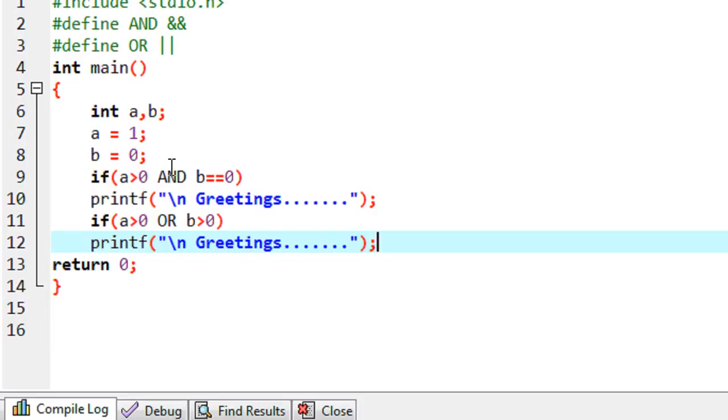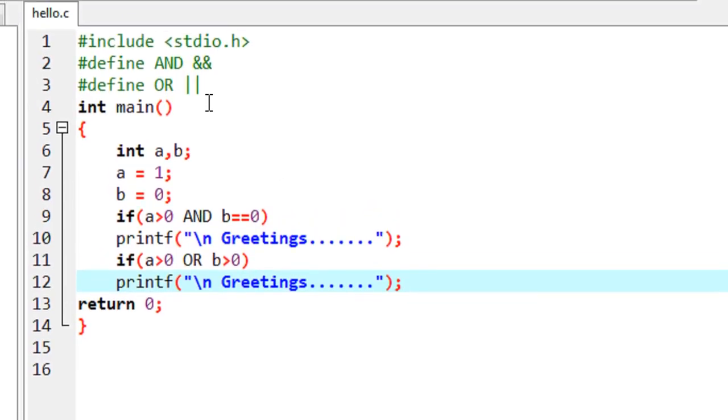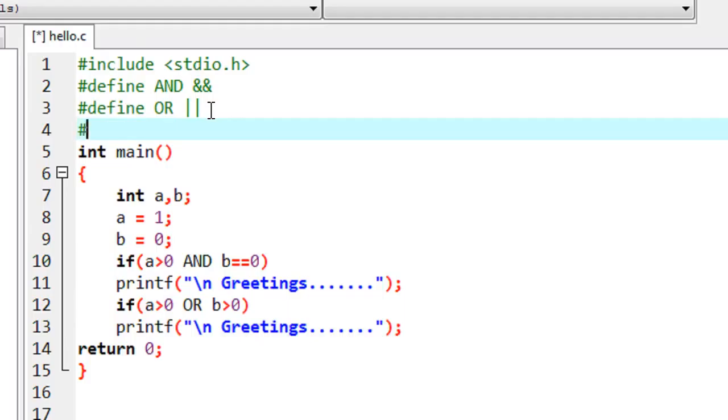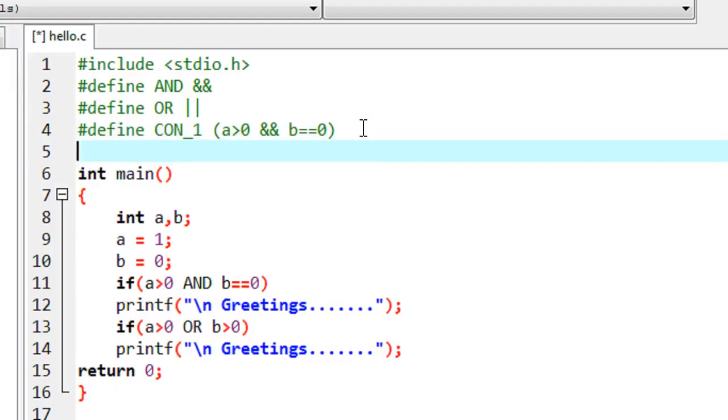And the second use of macros is that you can replace an entire condition using a macro. So here I define two macros with #define. I name the first macro template con1, condition 1, and here is the macro expansion. Here I am going to replace an entire condition with the macro template. So here is the first condition, if the value of a is greater than 0 and the value of b is equal to 0. That is the first macro.